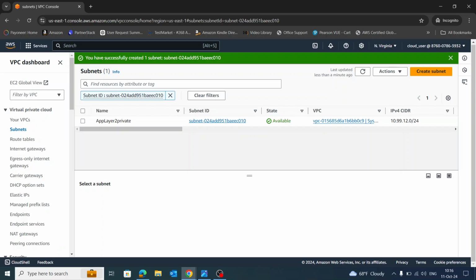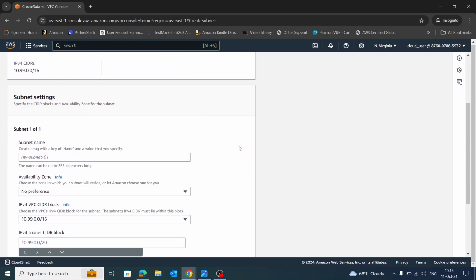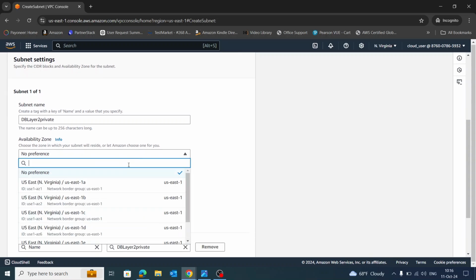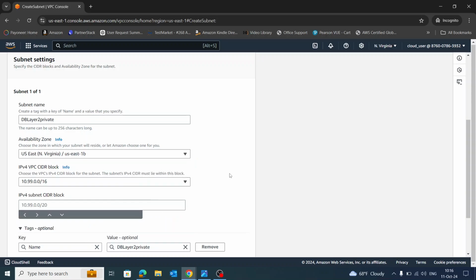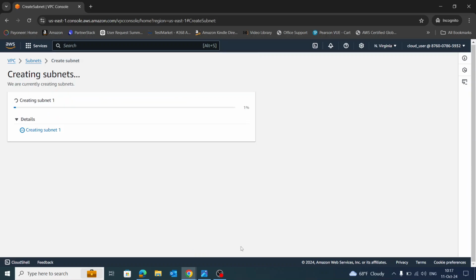Next step, create the database layer. Click again create subnet, enter the following values, select VPC sysops VPC, name tag DB layer 2 private, availability zone US East 1B and IP range 10.99.22.0/24 and click create subnet.